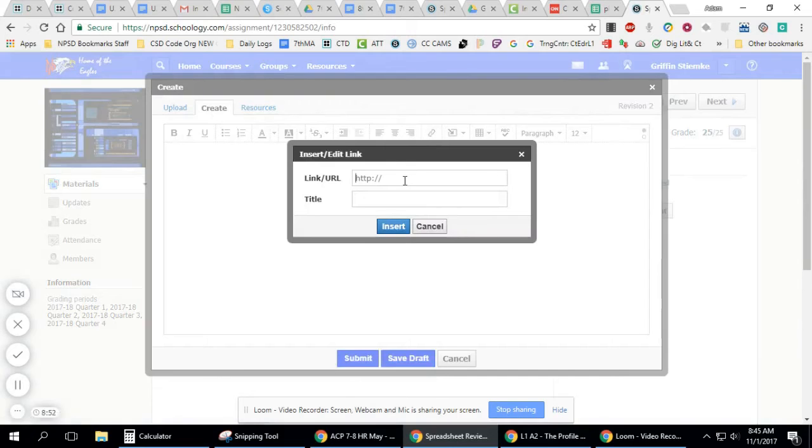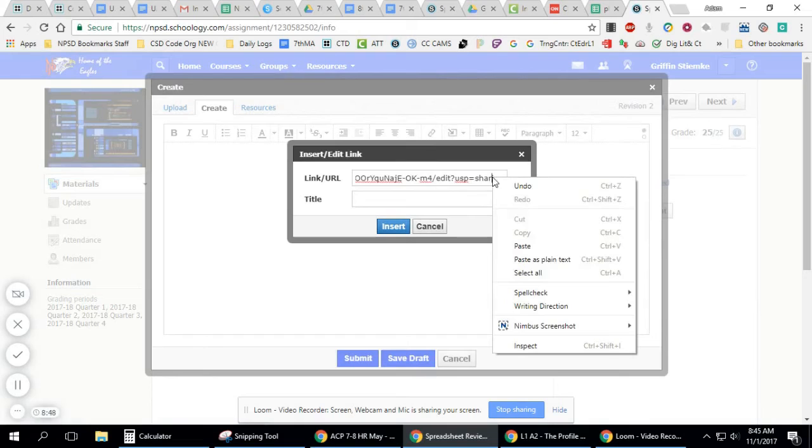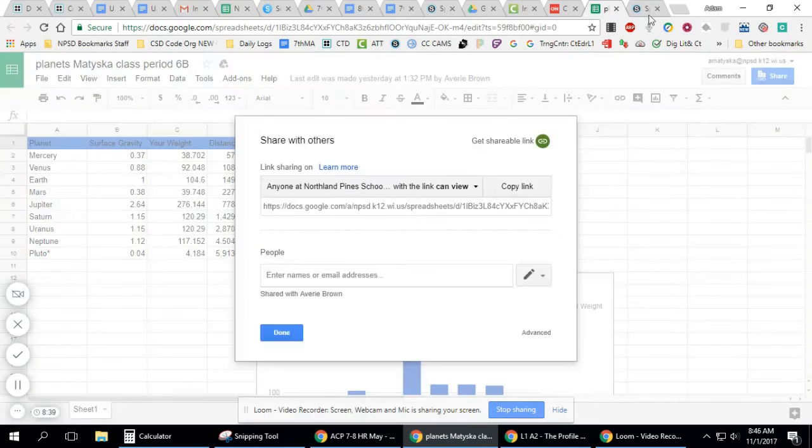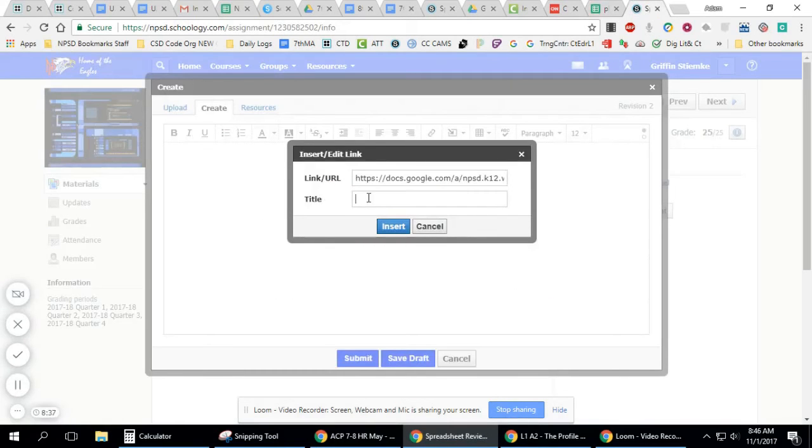Select that. Go ahead and Control V, or right-click and paste, or two-finger tap and paste. That will paste your shared link into Schoology. Give it a title with your name, or call it Spreadsheets.